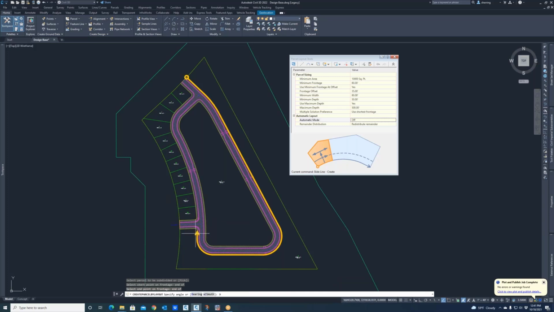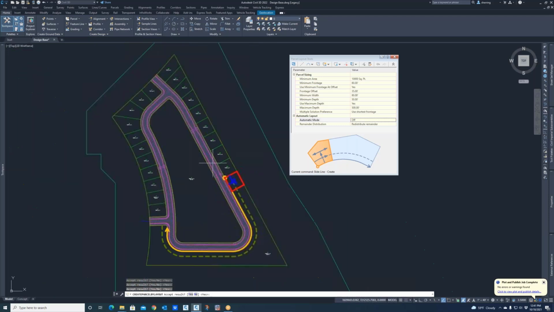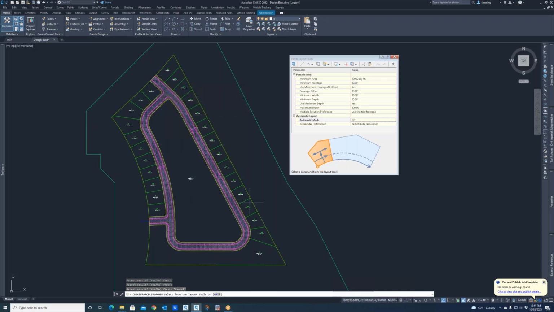Snap there, 90 degrees. When I do it this time, it's going to go one lot at a time. So if I want to make sure it meets all the minimums, one lot at a time, I'm just going to keep hitting enter as I go through here. And then maybe I hit escape at that point. Yeah, so it's broke out all those lots.